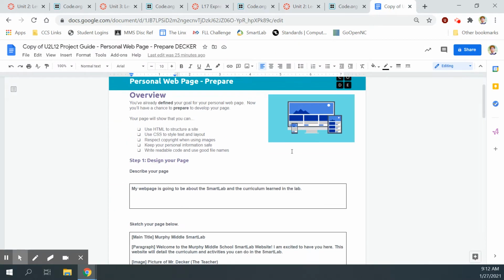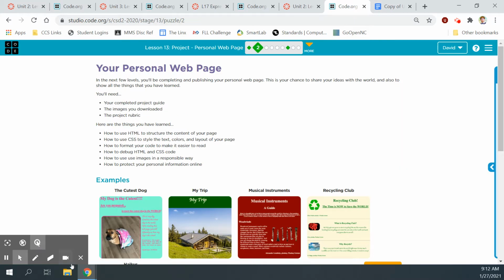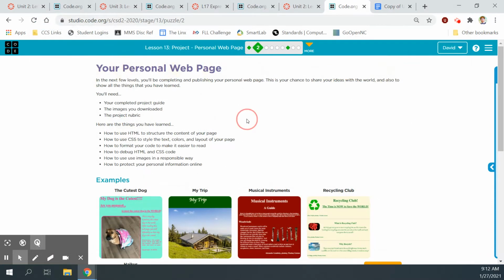Project guide that we just pulled up, and the images we downloaded in my pictures folder here. I'm ready to go. Here are the things we've learned so far. We learned how to use HTML to structure the content of our pages. We learned how to use CSS, cascading style sheets, to style the text, colors, and layout of our pages. We learned how to format our code to make it easier to read. We've learned how to debug HTML and CSS code. We've learned how to use images in a responsible way. And we've learned how to protect our personal information online.